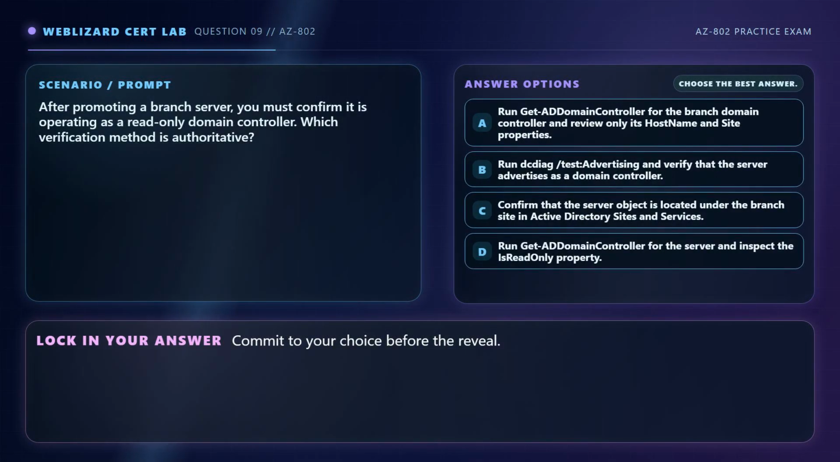Question 9 of 45. After promoting a branch server, you must confirm it is operating as a read-only domain controller. Which verification method is authoritative? Option A. Run Get-ADDomainController for the branch domain controller and review only its hostname and site properties. Option B. Run dcdiag /test:advertising and verify that the server advertises as a domain controller.